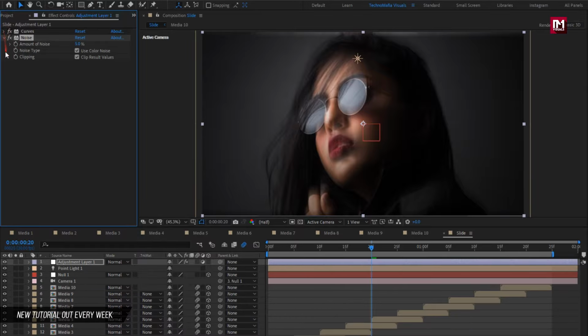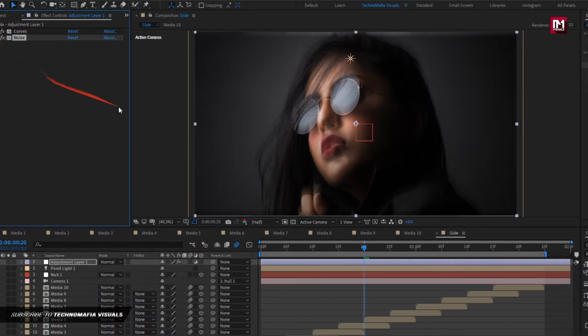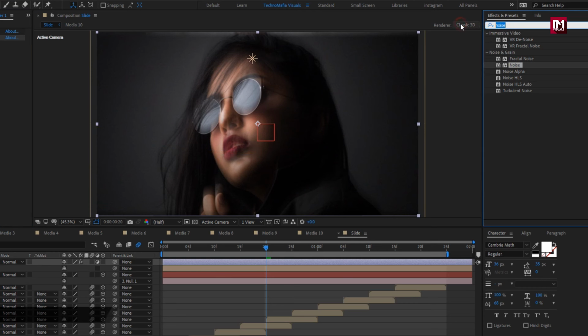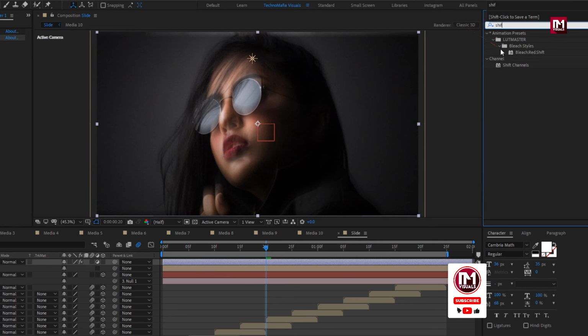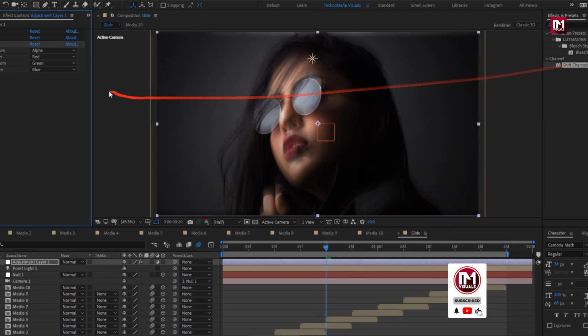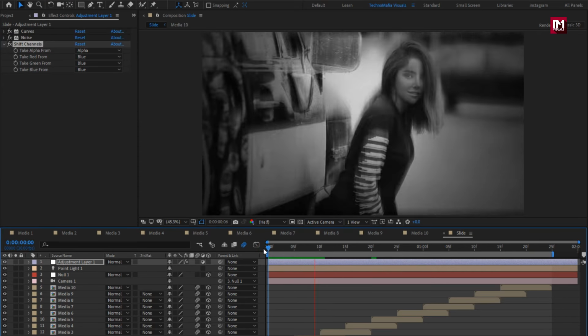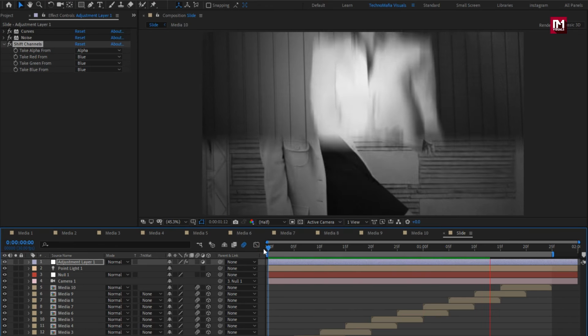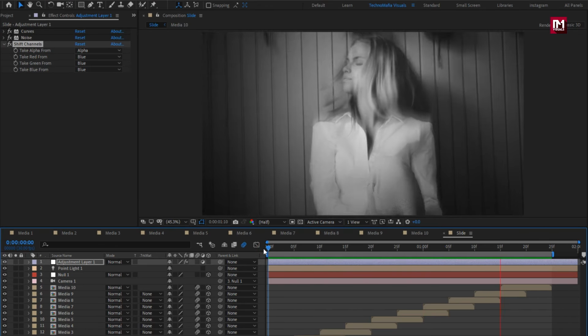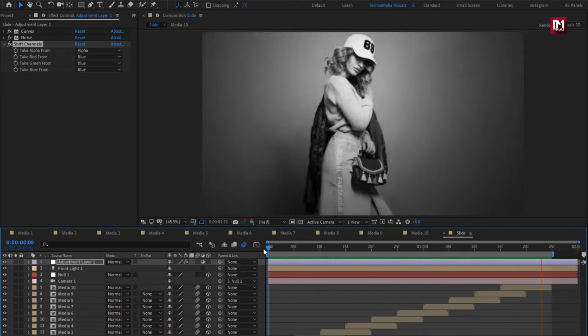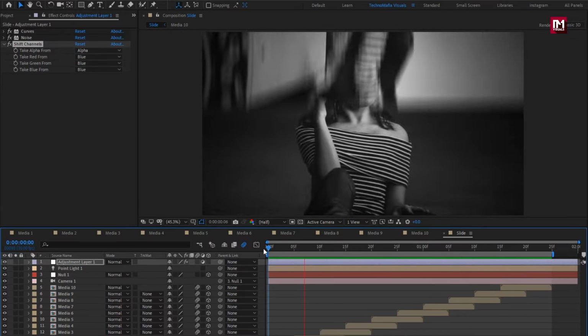Perfect. Now if you want to change it to black and white, then search for Shift Channels and add it to the adjustment layer. For Shift Channels, change take red to blue and green to blue. Now you can see the preview. Perfect. Here our smooth fast slide animation is created.